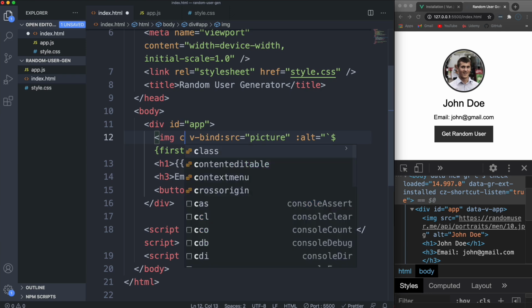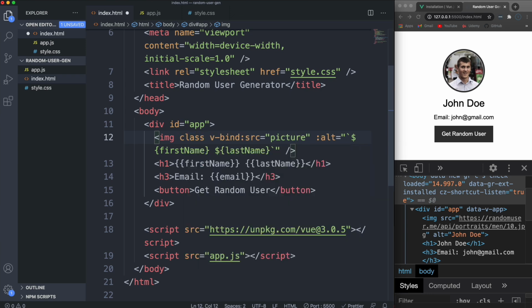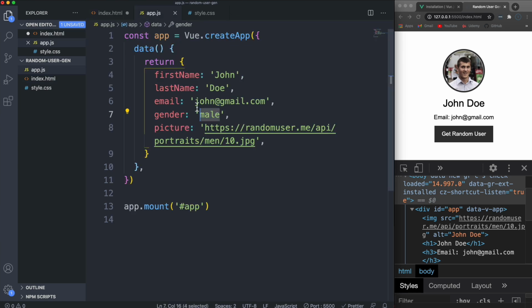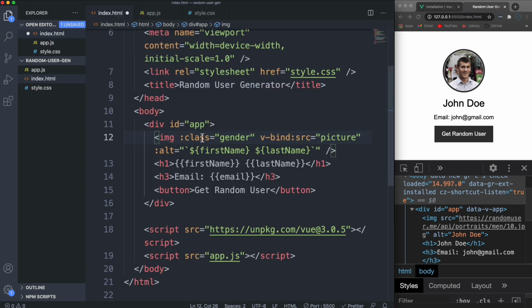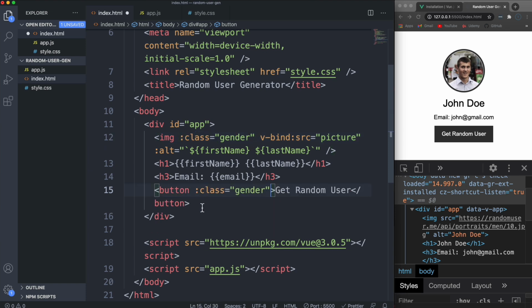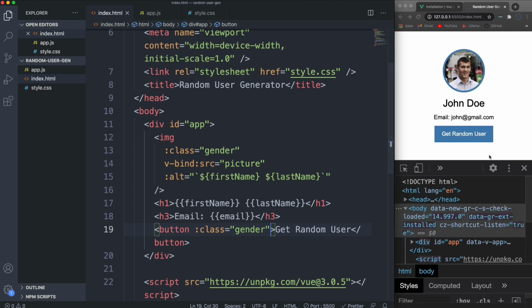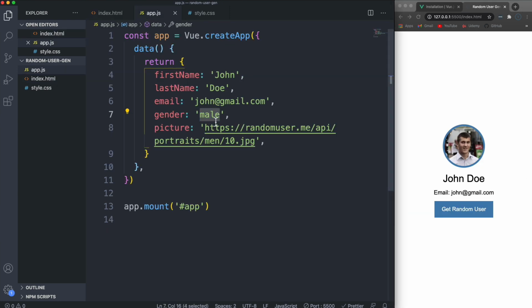So to do that, we want to use a class, but we want to v-bind to it. So we want to just add a colon in front of it, and then we can just set that to gender, because remember that's part of our data, right? So that's right here. So it's going to put that in that class. And then we'll do the same thing for the button, like that. And if I save, now you'll see we have a blue outline on the image and we have a blue background color on the button. And if I were to go over here and change this to female, it's going to turn pink.